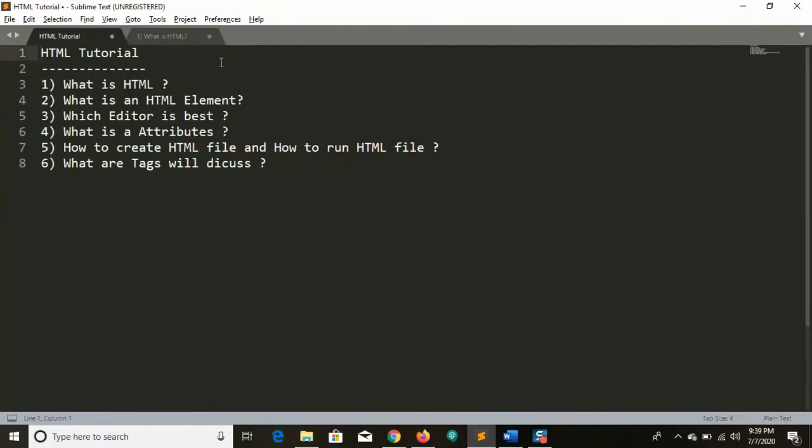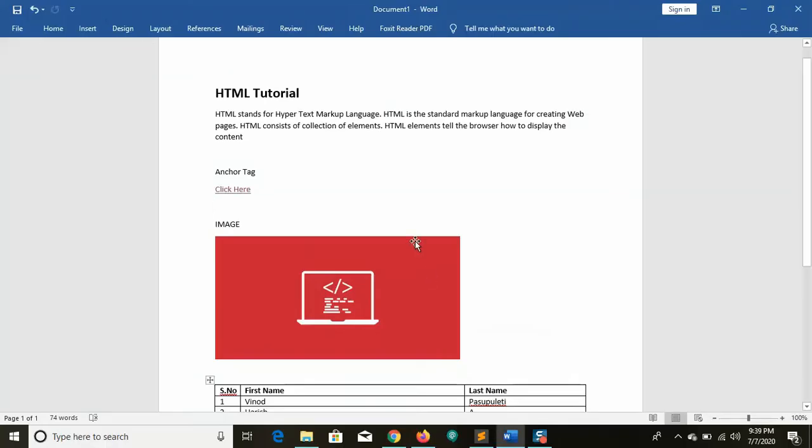In this video we'll discuss HTML, how to create it from the basic level onwards. Okay, so let's start our video. So first of all, what is HTML? Before going to HTML, I hope you are aware of documents, right?